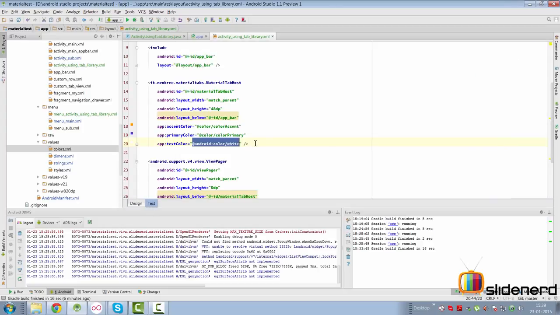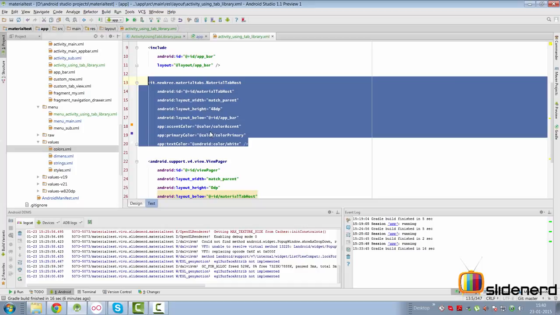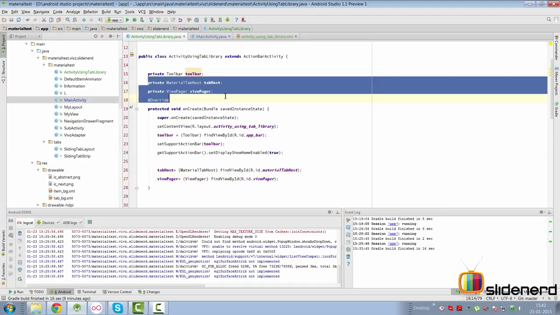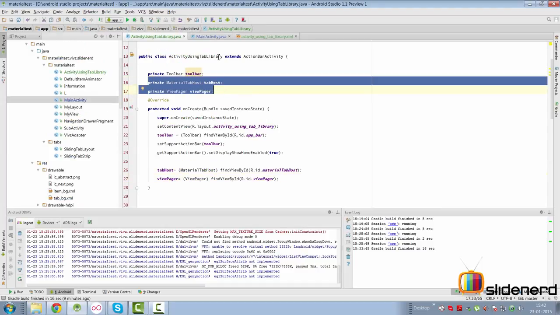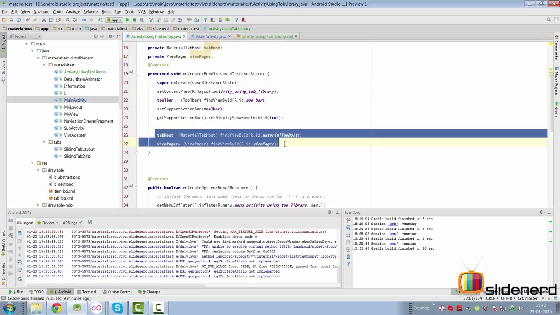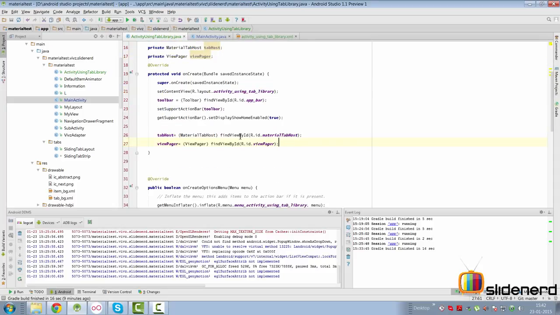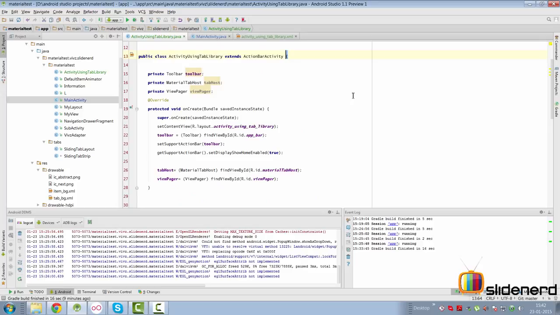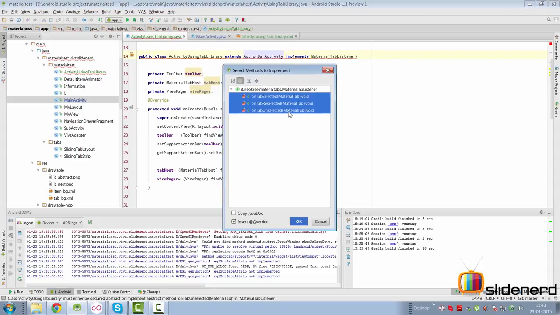So now let's take a look at how we can code this to support our textual tabs. All you have to do is go and create the variables inside your activity using the tab library. Initialize those variables here by using the findViewById method, and we need to implement a listener which is MaterialTabListener. Once we do that, we have to override certain methods. Press alt enter, implement the methods. It says onTabSelected, reselected, unselected.